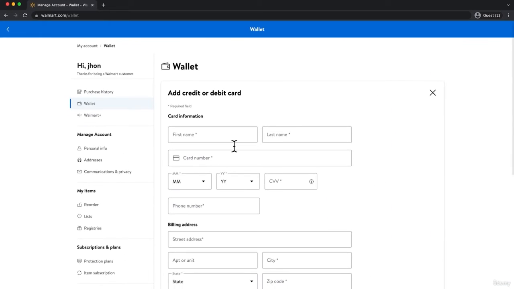By clicking the option credit and debit card, you are welcomed into the wallet where you will provide your card information: first name, last name, card number, month, year, the CVV, and of course the phone number. When it comes to billing address, if you are living in the US, you can go ahead and provide your billing address.